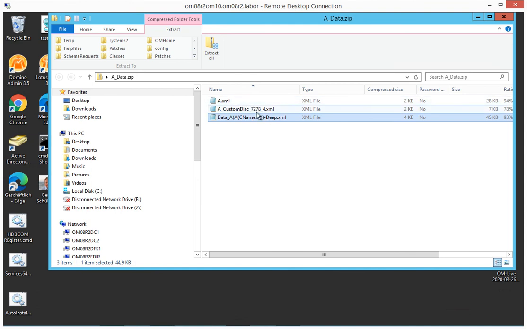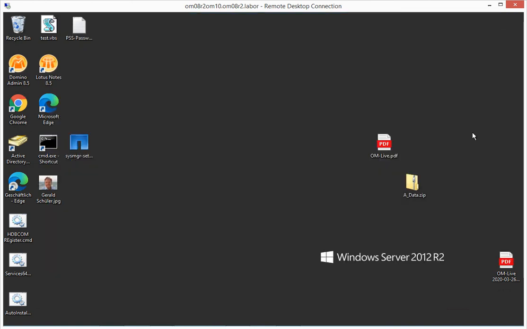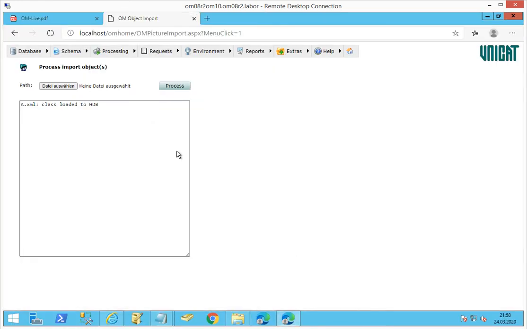You can bring in every kind of XML file, for example for global registers, for data, for classes, for sync and discover configurations, and so on, and compress them into such a zip file. And this zip file can be brought into Operations Manager.